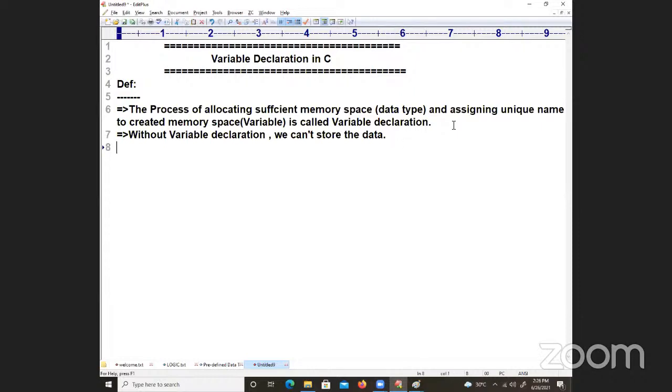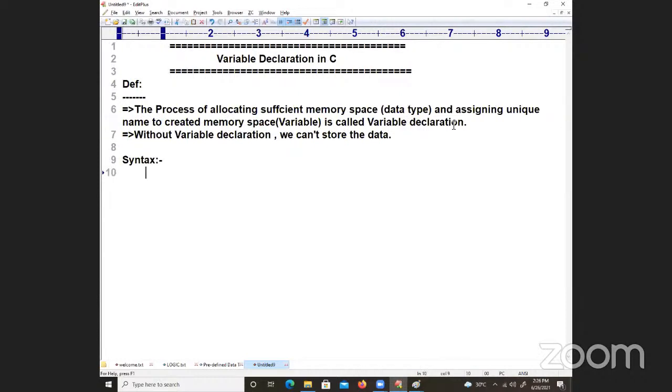Right. Perfect. Now, what is the syntax, sir? Syntax I'm going to tell you. Syntax is: data type, then V1, V2, and so on, Vn. So what is the data type here?